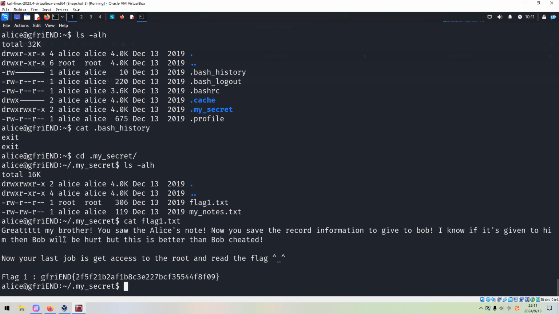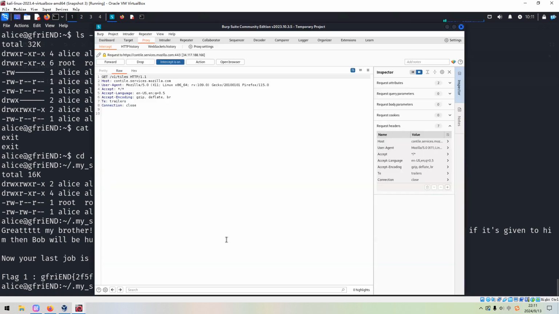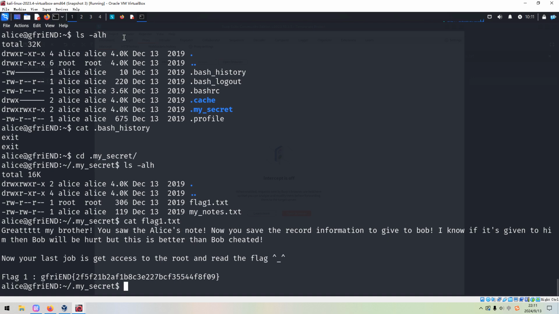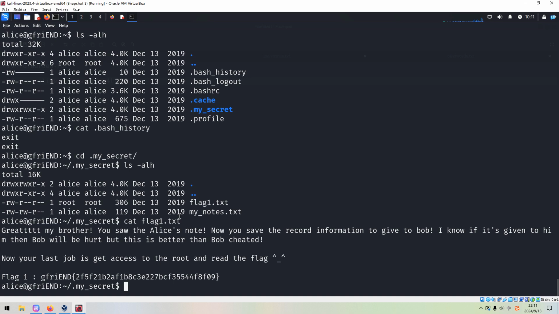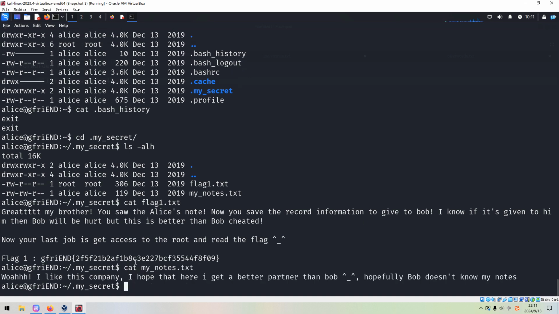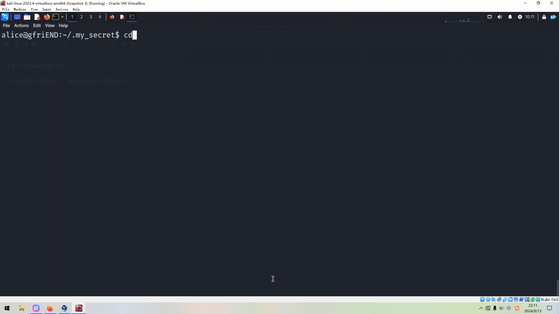You saw the Alice note. Yeah, I think this should be the note of Alice. Now you save the record information to give Bob. I know if it's given to him, then Bob will be hurt, but this is better than Bob cheating. Sorry, I think we can turn off the Bob suite, and we can cat out the notes. Like this company, I hope that here I get a better partner than Bob. Nothing interesting.